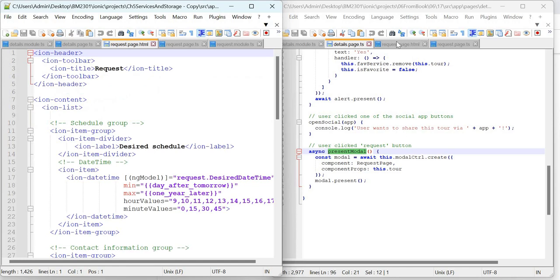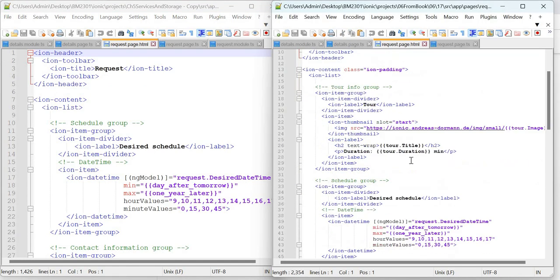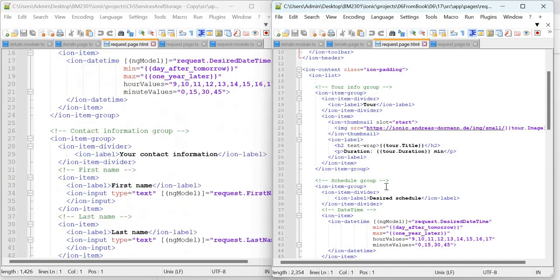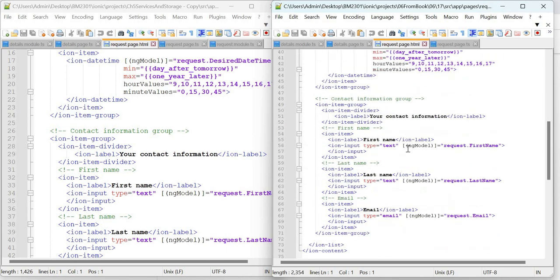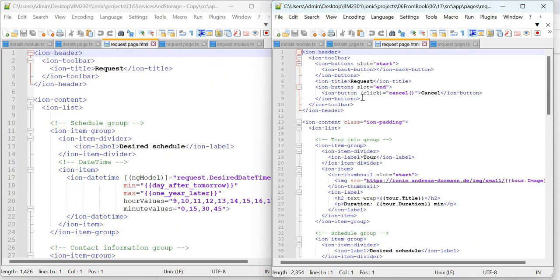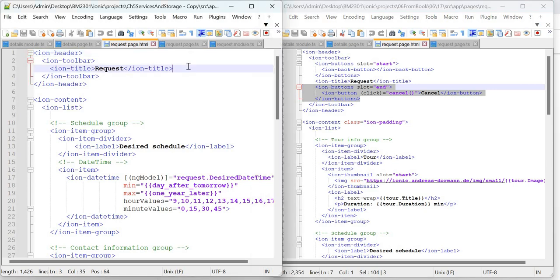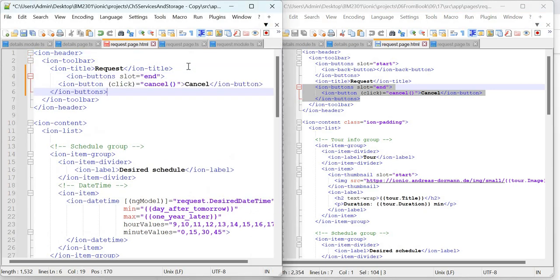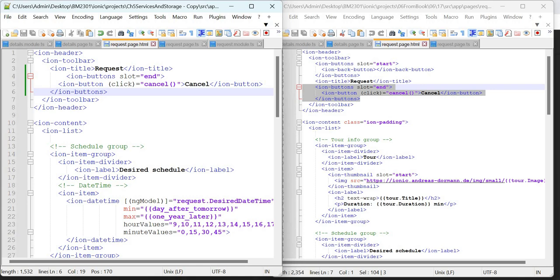Let's go to request.page.html. So now we are going to receive the answers here. So we want to display them here, correct? So in here, what we are going to do is add a cancel button. Okay, so let's do it here. Up here we have a button. We want to introduce a cancel button here. So we have added a cancel button.